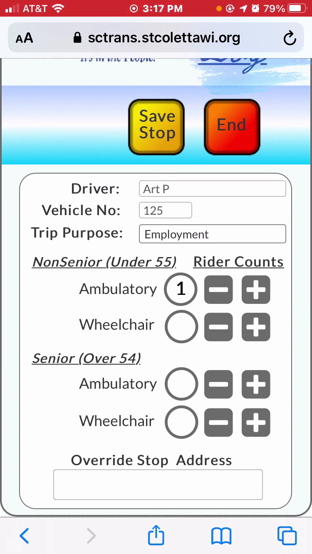All right. And the senior is over 54. Same concept. You just click the plus sign to increment the number. And that's really it. There's an override for the stop address. You can enter an address in there if you don't want to use the location that you're at.